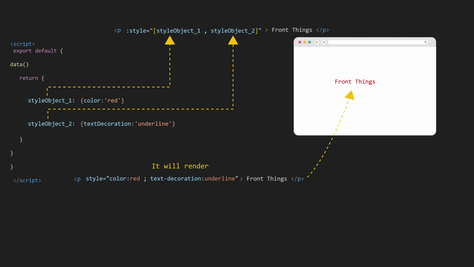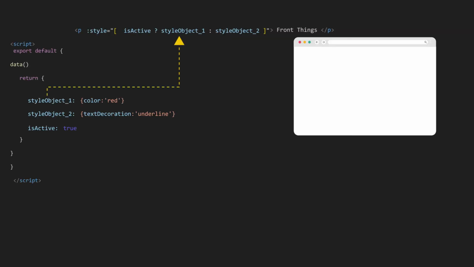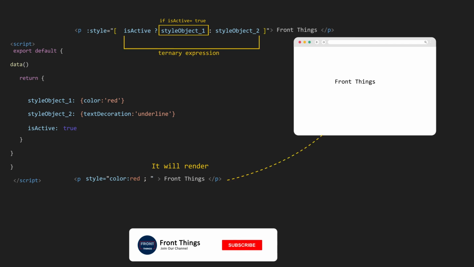As you can see, the name of the property determines which object we will use. Also, we can toggle a style in the list conditionally. You can do it with a ternary expression.